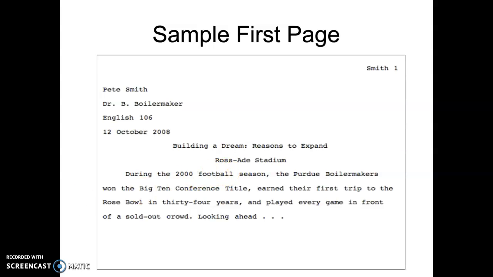All right, so this concludes the first part of this presentation, which is just talking about MLA formatting for your essays and any assignments that you submit for a grade. And stay tuned, and we'll talk about in-text citations next.